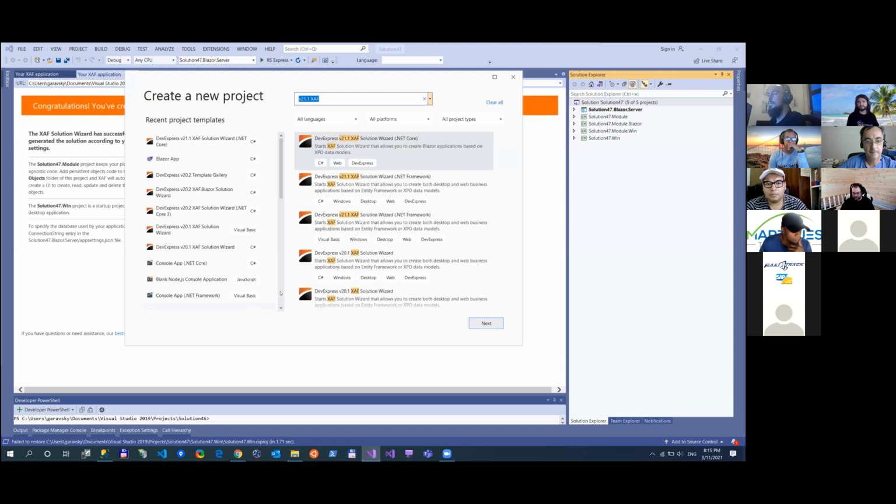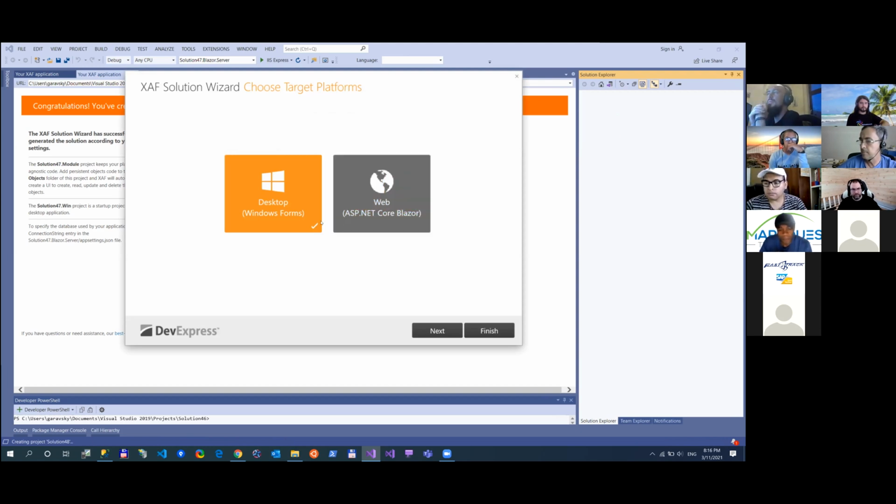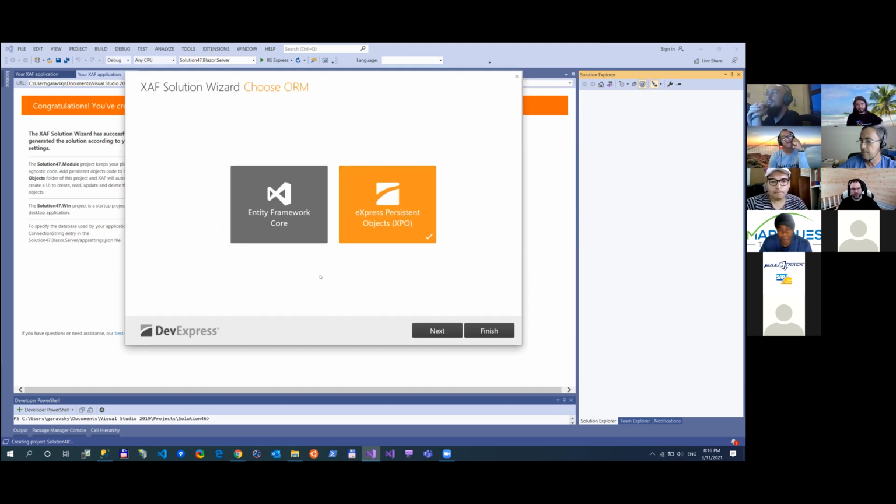Many asked us to make it easier to create WinForms and Blazor applications simultaneously, and you have this capability in 21.1. So here you can see that there is a new project template. It's for .NET Core, and the other one is for .NET Framework. And if you choose this one for .NET Core, let's click Create. You can choose both WinForms and Blazor. Let's click Next. Here you can select either Entity Framework Core or our XPO ORM.